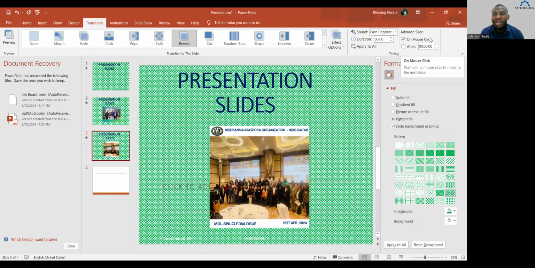On mouse click means the next slide will come only when I click a mouse. So if you don't want it that way, you remove it. So it will now state the time when you want the next slide to show up. So after how many seconds? Let's say after 5 seconds, the other slide should show up. So let's click apply to all.